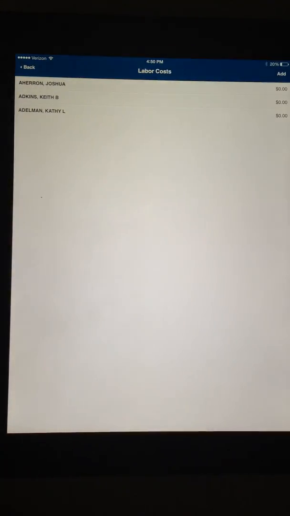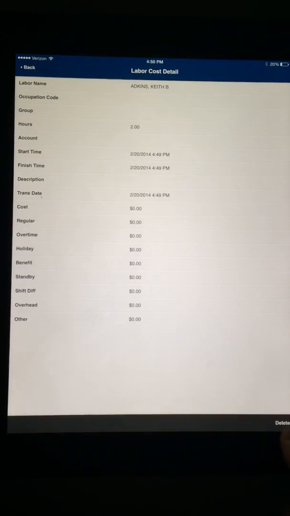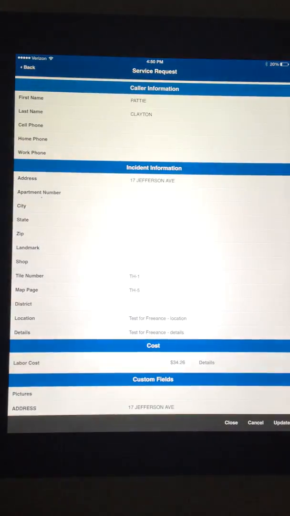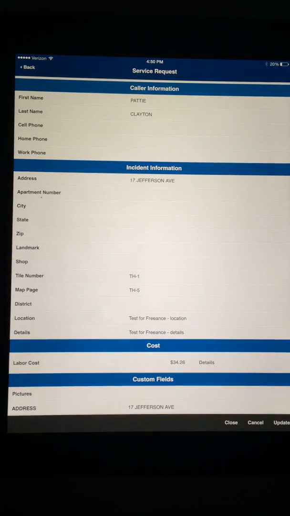I want to get back to the service request, hit the back. If I want to add more labor, hit that, the add. If I want to bring up Keith and say I made a mistake, delete them, bottom right, delete them. Okay, I want to get back to service request, hit back. So that's kind of where we are with service requests.